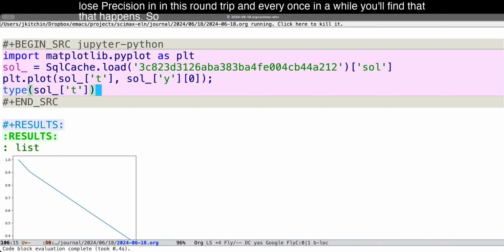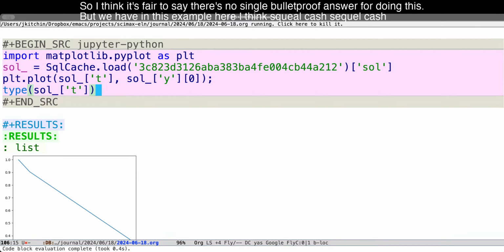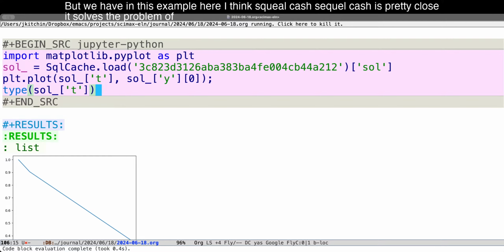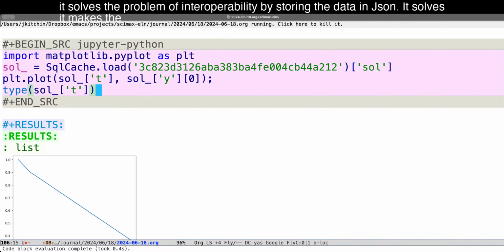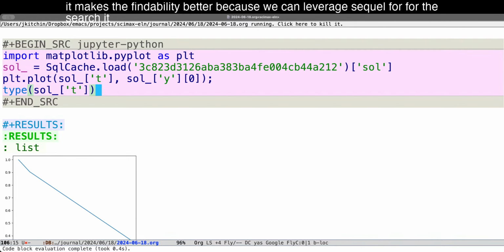So I think it's fair to say there's no single bulletproof answer for doing this, but in this example here, I think SqlCache is pretty close. It solves the problem of interoperability by storing the data in JSON. It makes the findability better because we can leverage SQL for the search. It consolidates all the data into one file that's easy to share and easy to move.